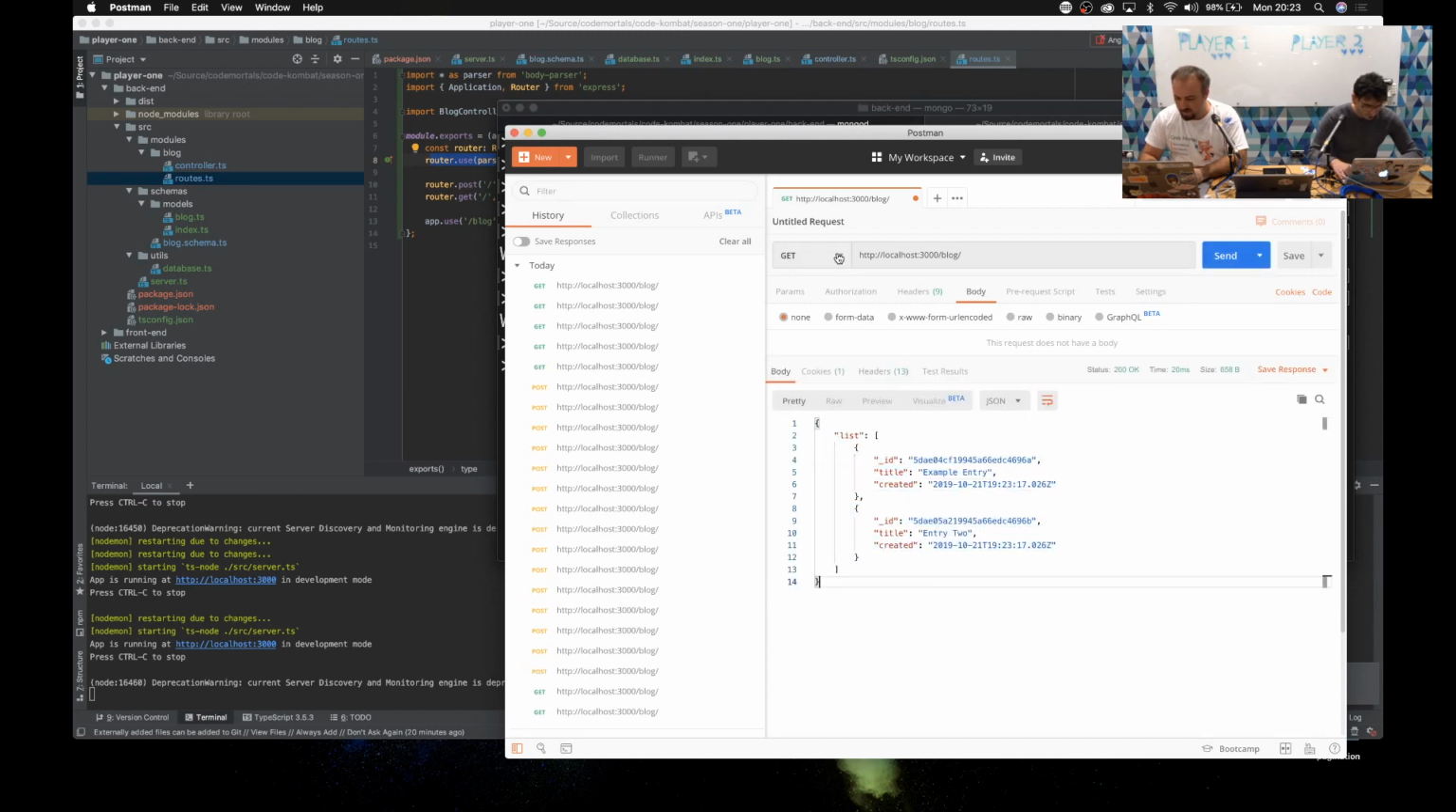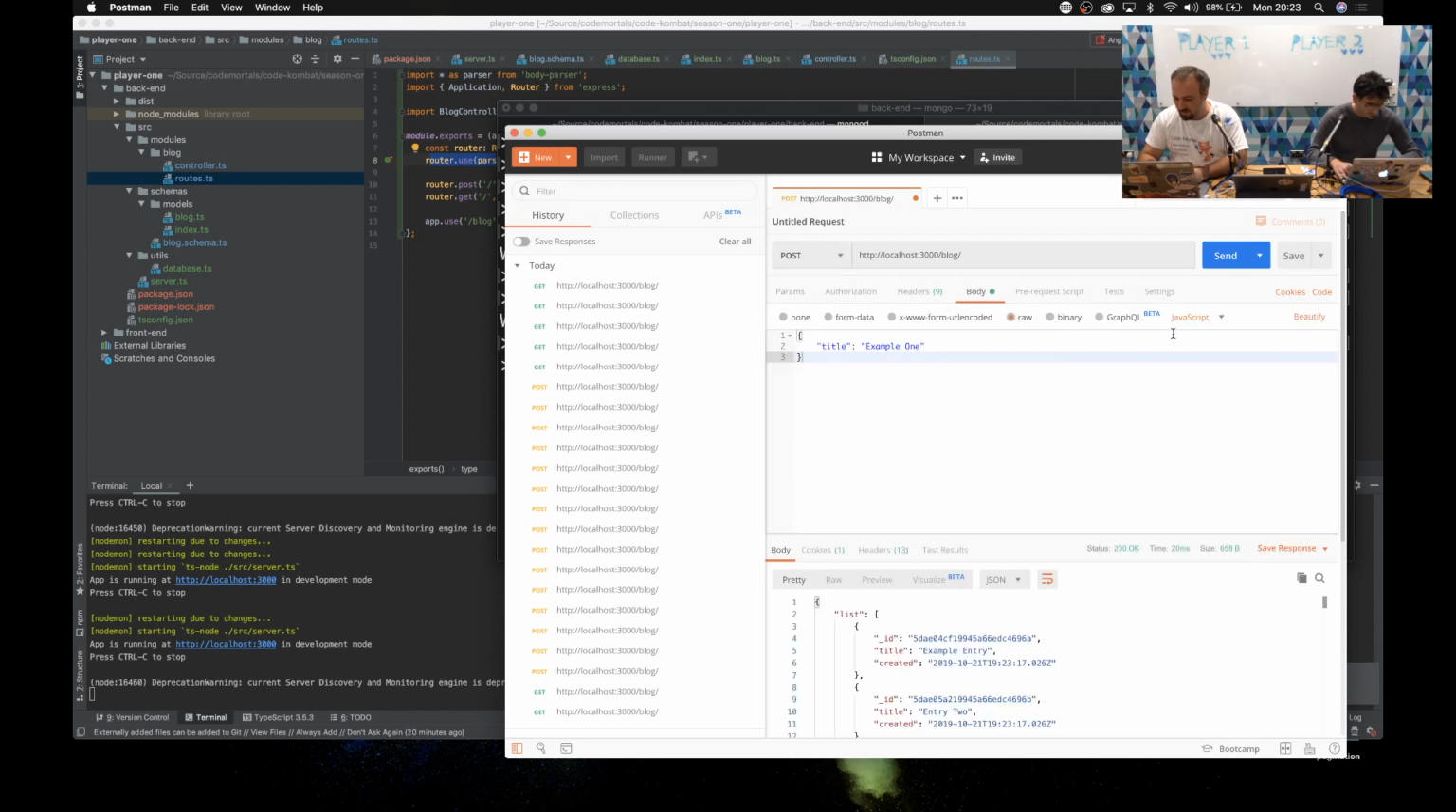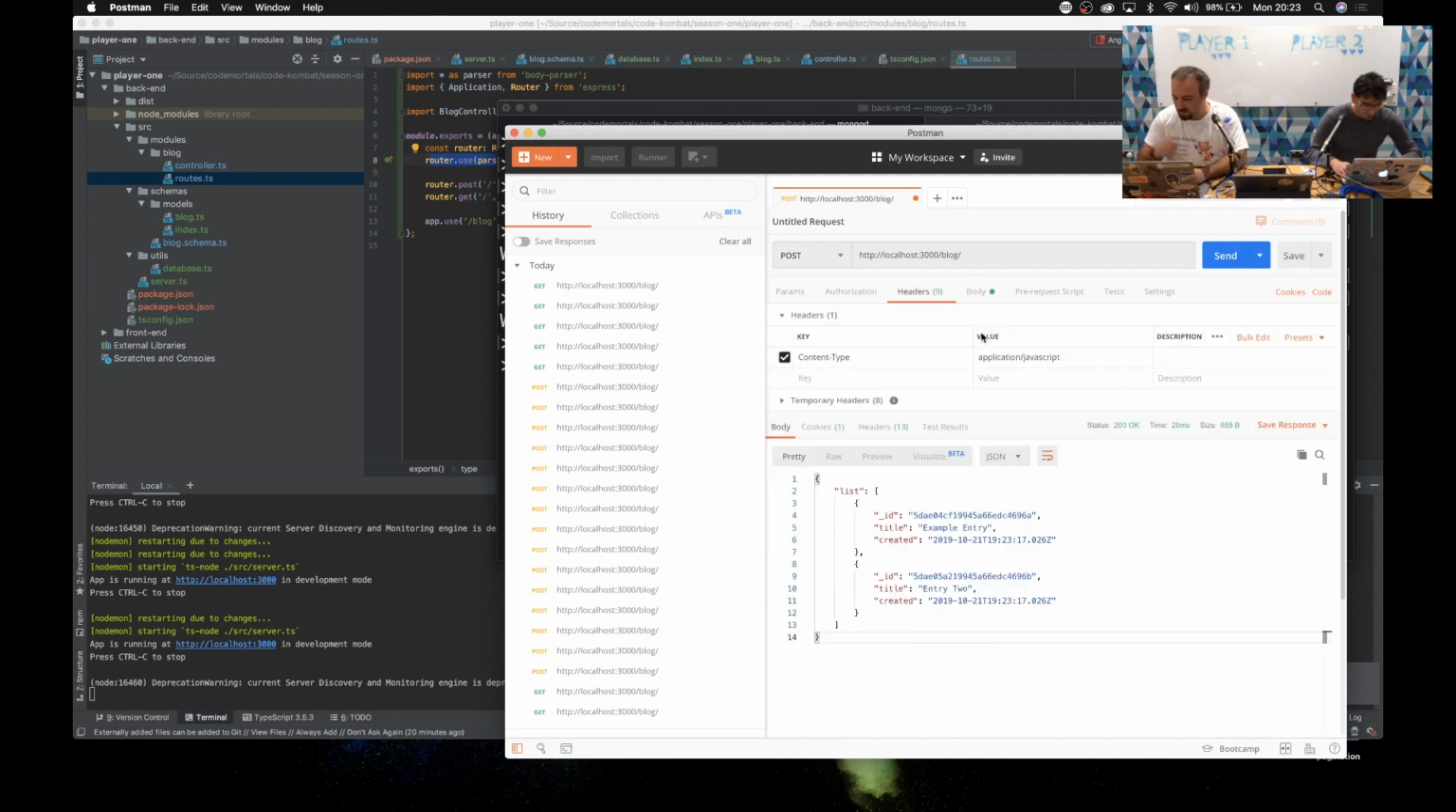So the read is working, but when I hit post, and I tell it I want to send a raw body, it's going to be JavaScript. Sending blog post, and in the headers, oh, that's our timer. I need to hit the alarm. The alarm's gone off. It works!